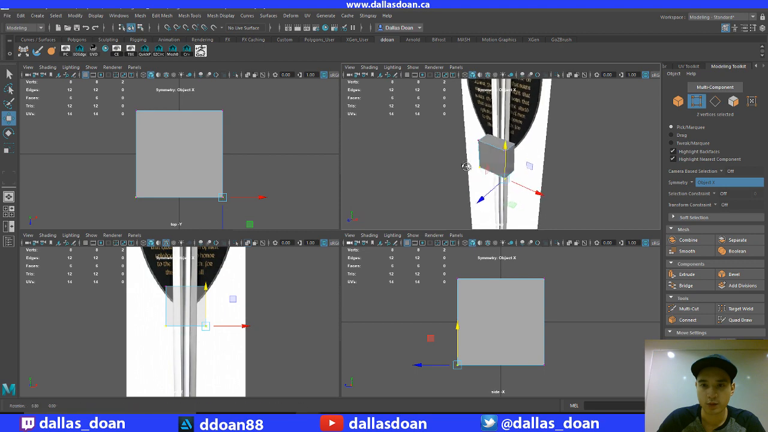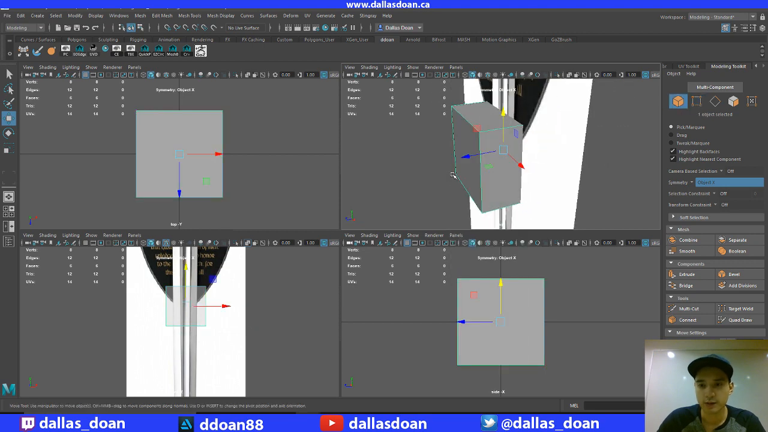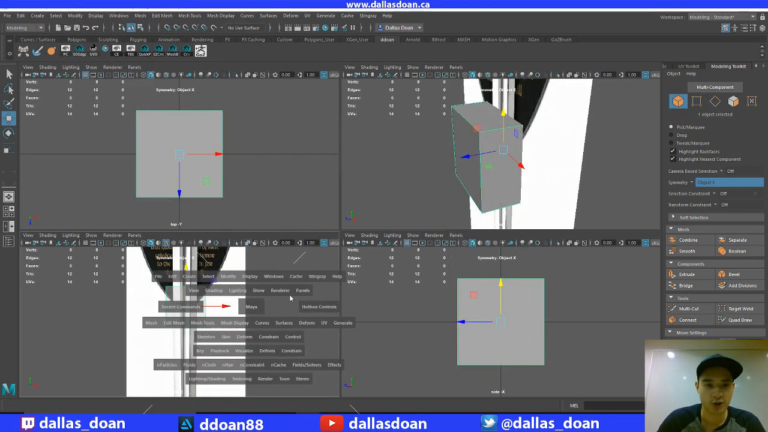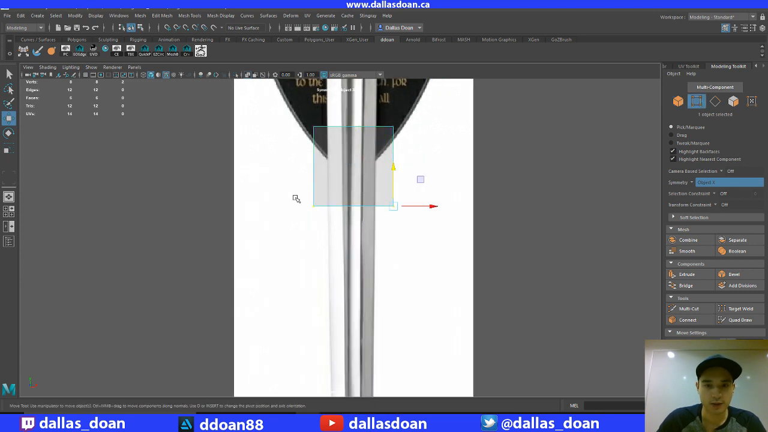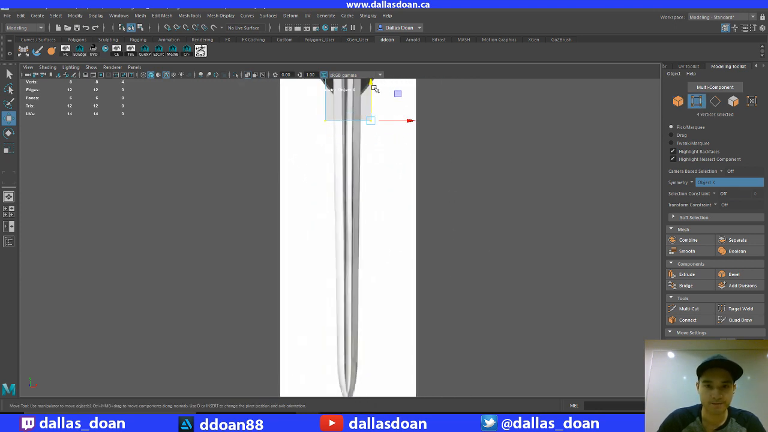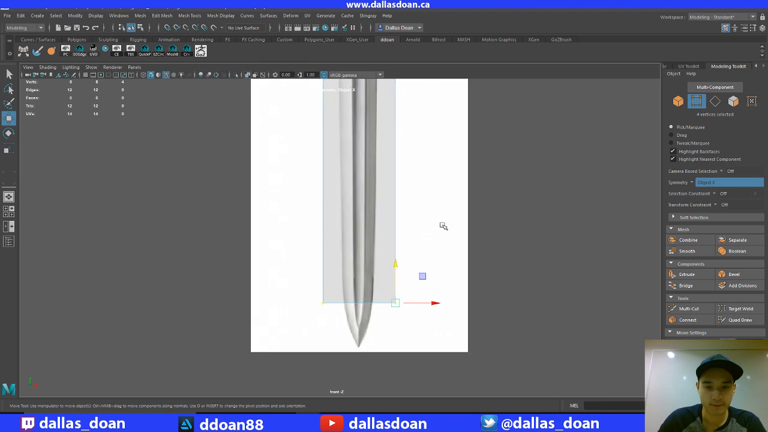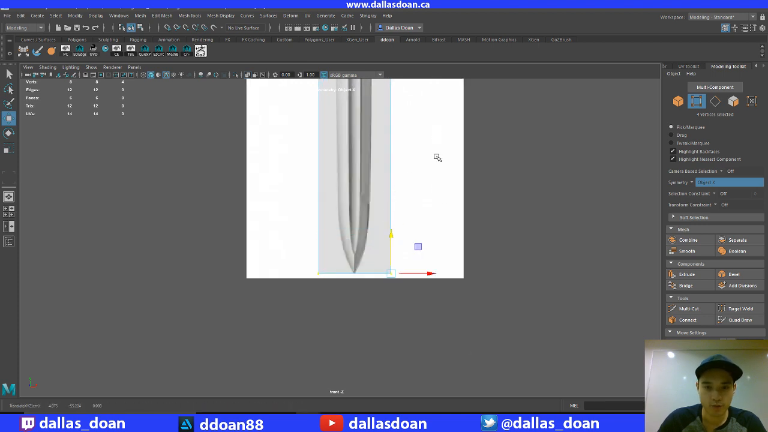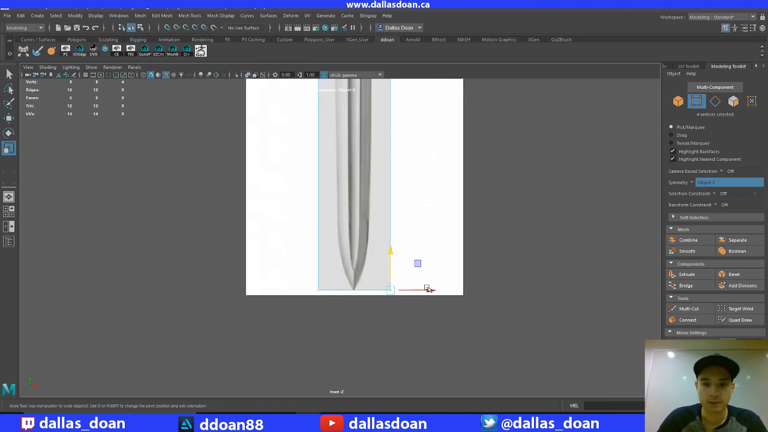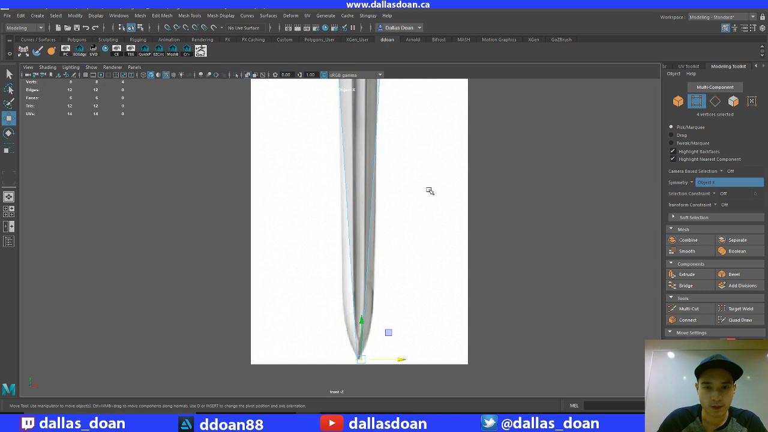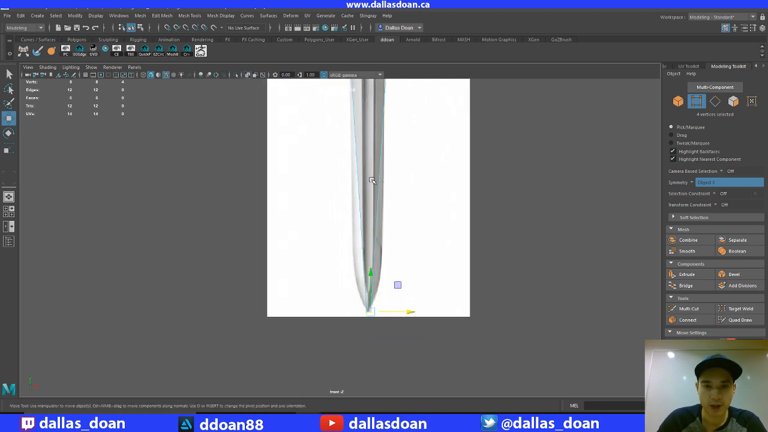Let's see. Okay, cool. And then what I'll do is I will start to make the shape of this blade as quickly as I can here. And then because of Go Z, I don't have to worry about my crease edges. So something like that. I'm going to add in some multi-cuts here.